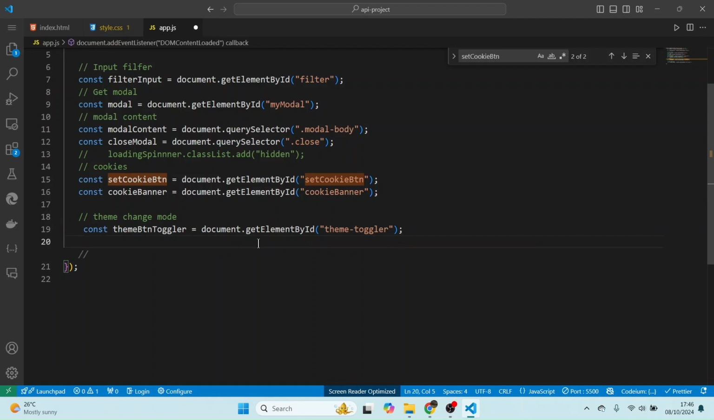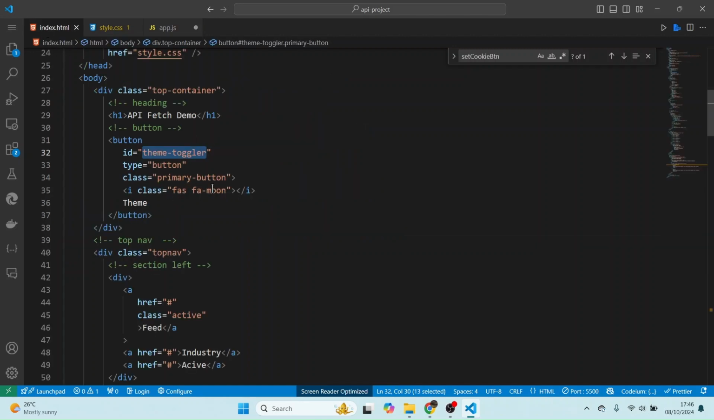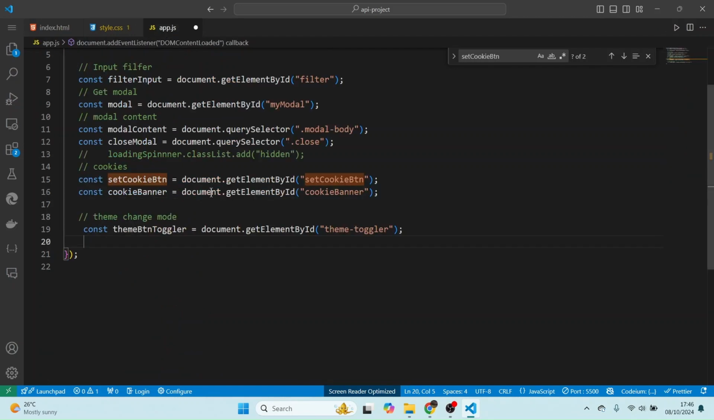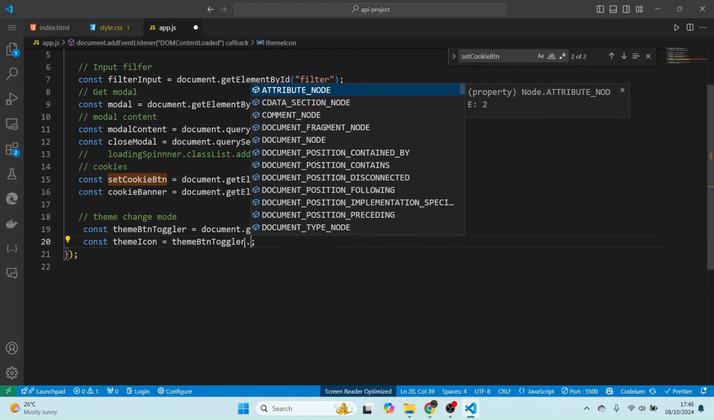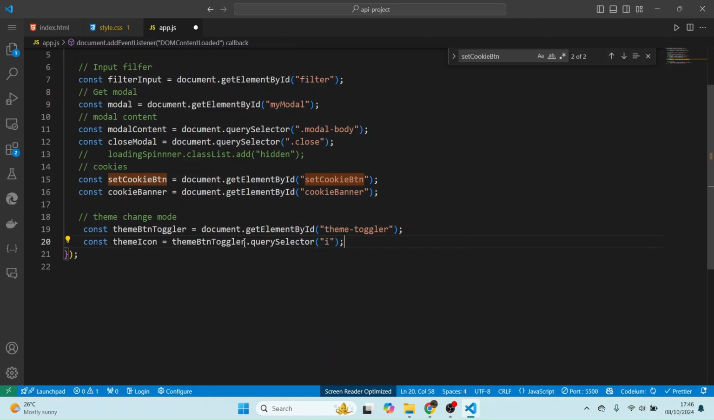we want to get now the icon, this icon. So we want to change this icon once the theme has also changed. To do that, I'm going to do const themeIcon. We can do this: I take the button, the current element we have, and then I want to select, I want to do querySelector and then icon.